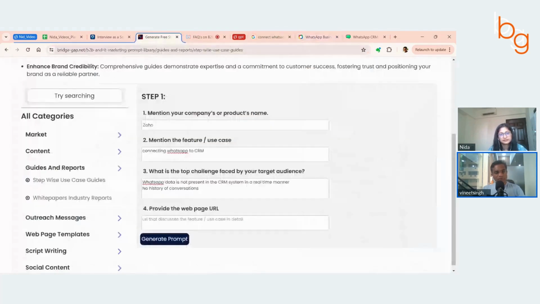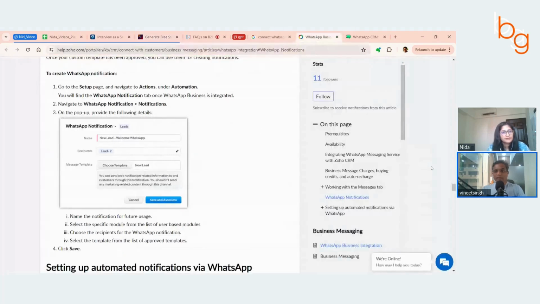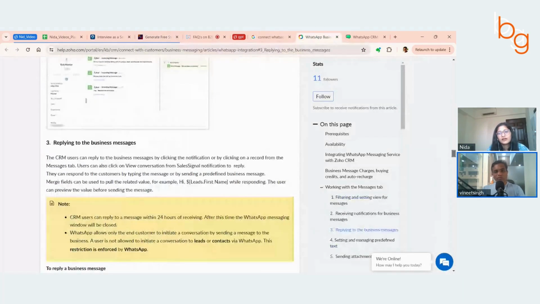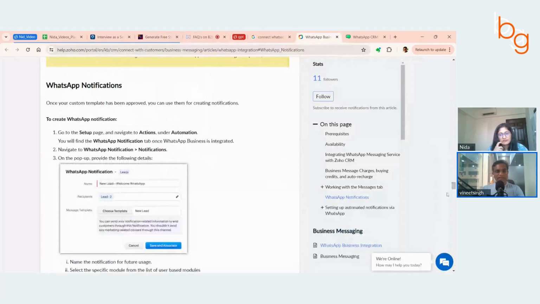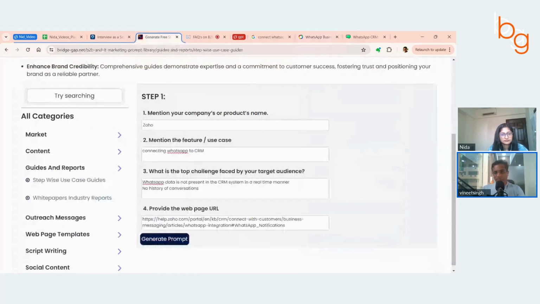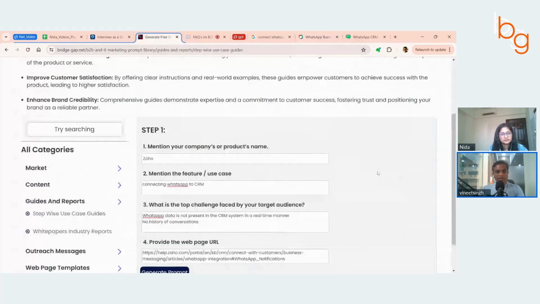But you will get a better prompt if you fill in everything. And this is the URL. Now remember, this URL can be whatever information is there on your site with respect to this use case. It could be as detailed as this, or it could be a feature page that you have, which is just talking about this feature. It could be any information which you think is best suited for generating this prompt. And I'm going to say generate prompt.